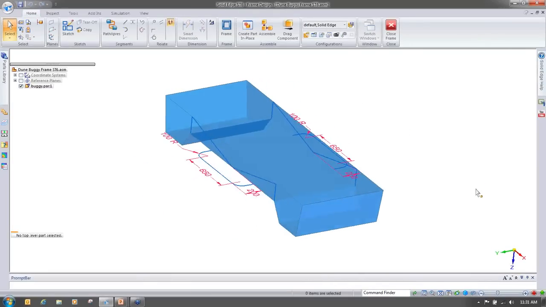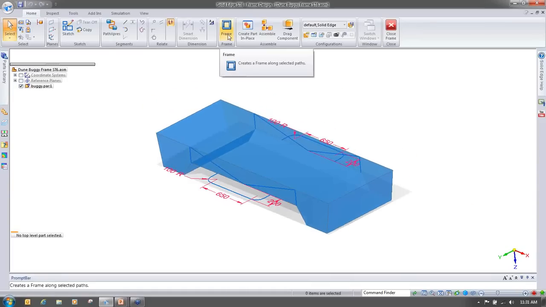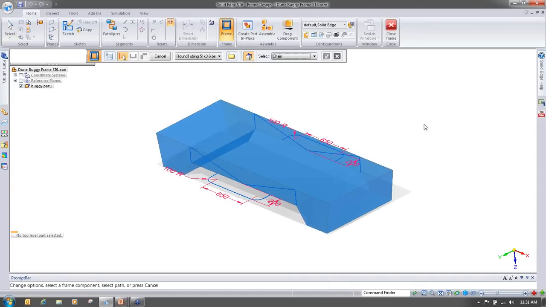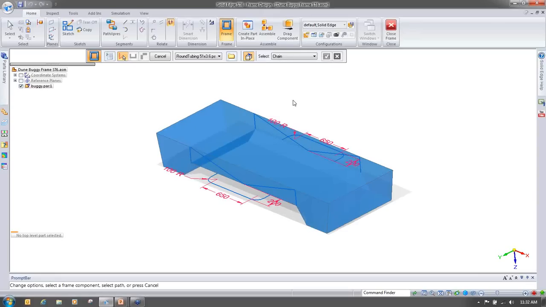Now that I'm inside of the frame environment, I can start framing some stuff up. By selecting the frame command, a couple things I want to point out. We have some options here where we can apply the corner treatments. Notice here that I have coping on non-mitered joints. I did select that, and that is going to help me out setting up this round tubing. Another thing I want to point out is that I already pre-selected this round tubing. This is what I want to use.